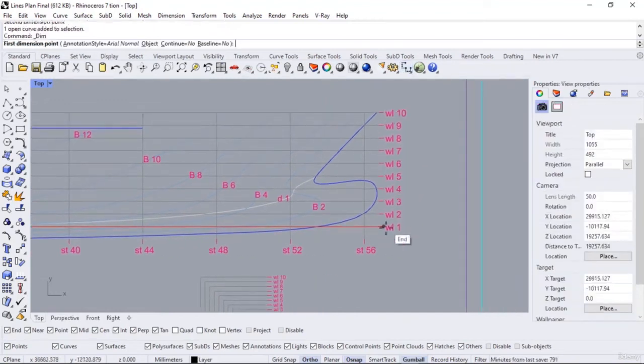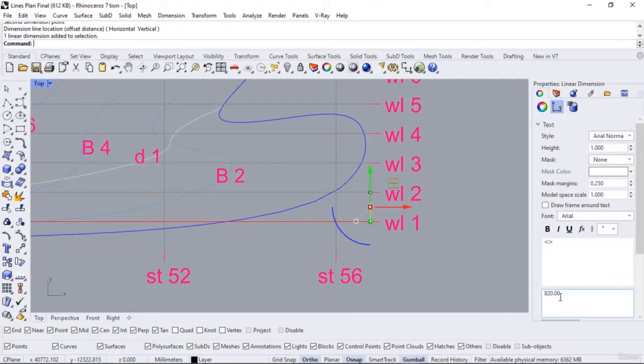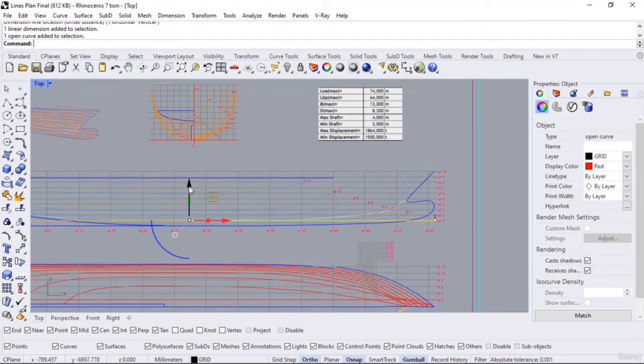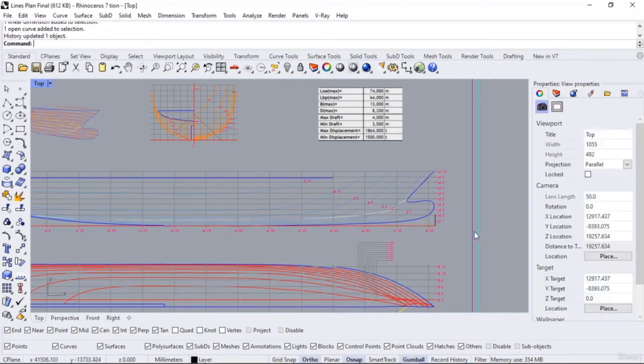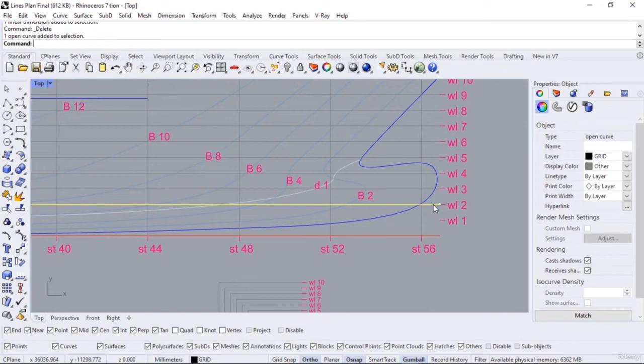Let's measure the distance between the waterlines. I measured the distance with the linear dimension command: 820 mm. I click on the curve here, then I click the gumball's arrow so I can type minus 820. I'm typing minus 820 mm, and when I choose OK, it will move down a bit. Then let's copy the curve to the bottom. I say copy, and I copy the curve to the bottom.